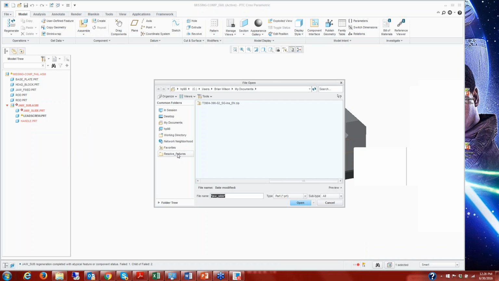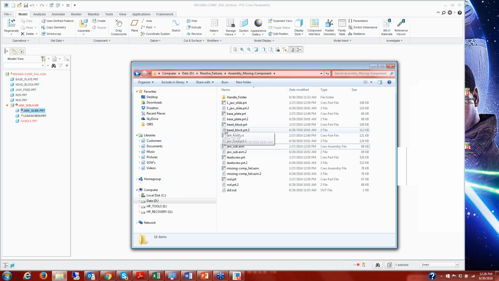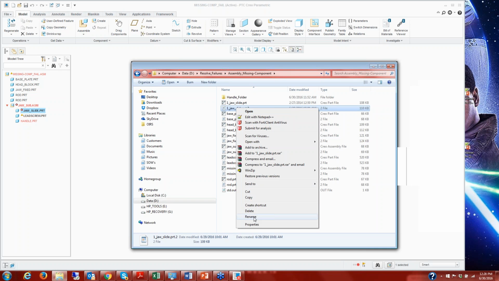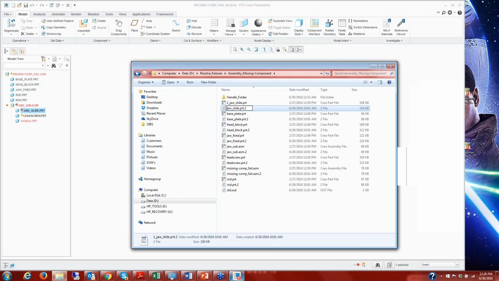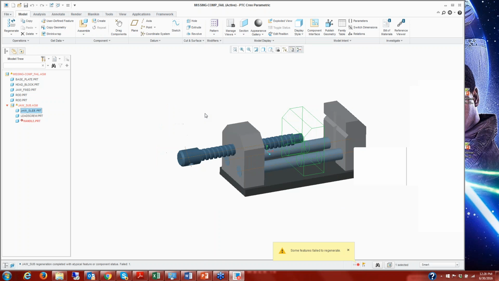So I'm going to go over here and look in my folder, and jaw slide is not there. Here's one jaw slide. Here's the problem: this was renamed either without the assembly open in session or using Windows Explorer. So I'm going to rename my jaw slide back to the original name. Now I'm going to try that retrieve again, and now I can retrieve it.